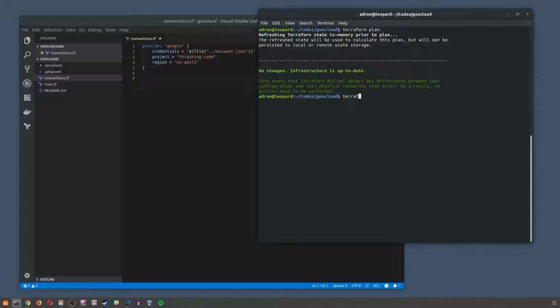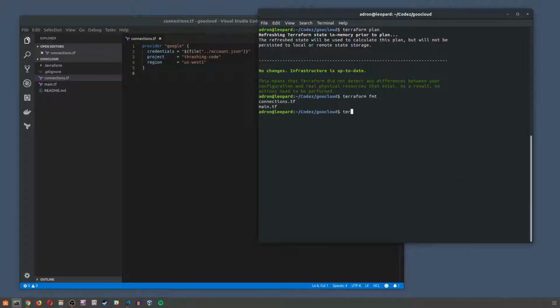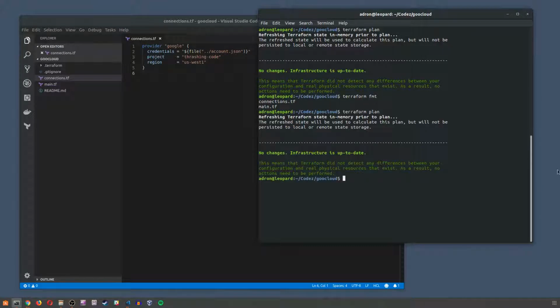Also, let's do a terraform fmt. See, it straightened it up, put 2 spaces in there instead of a full tab, and lined up all the equal signs. It makes it a little more readable. Now let's do terraform plan again. Oh yeah, I just did that, so that's all good.